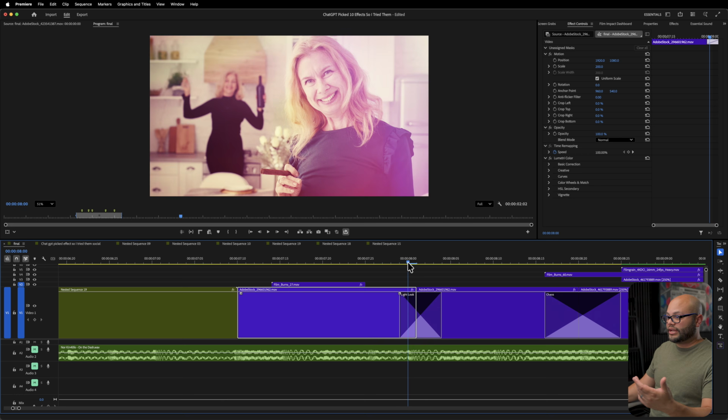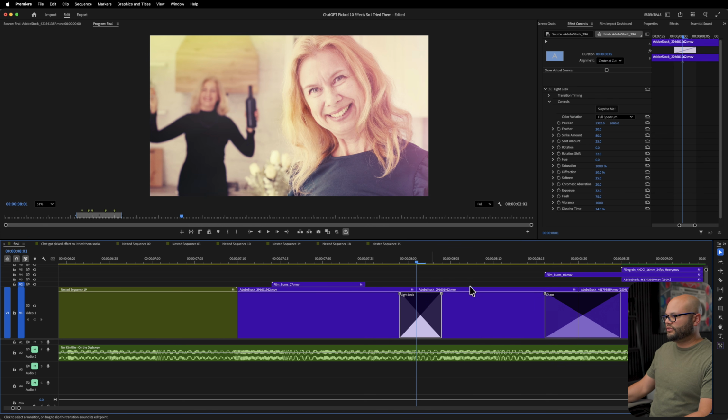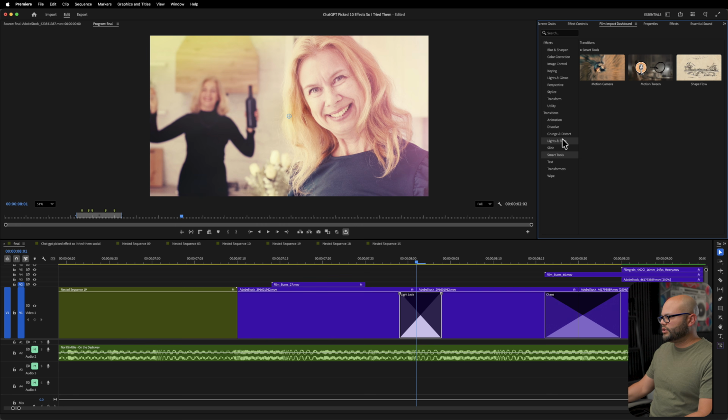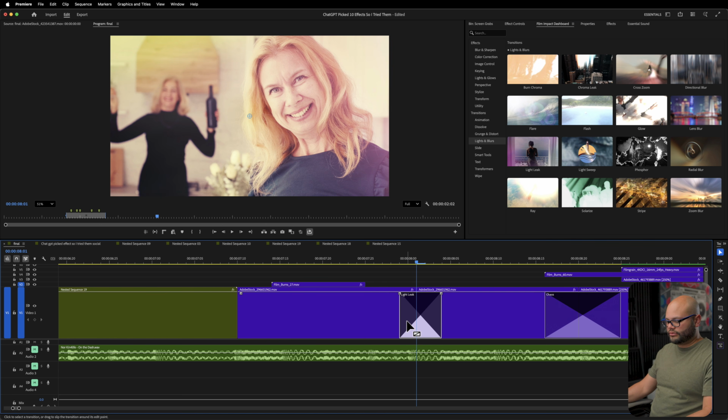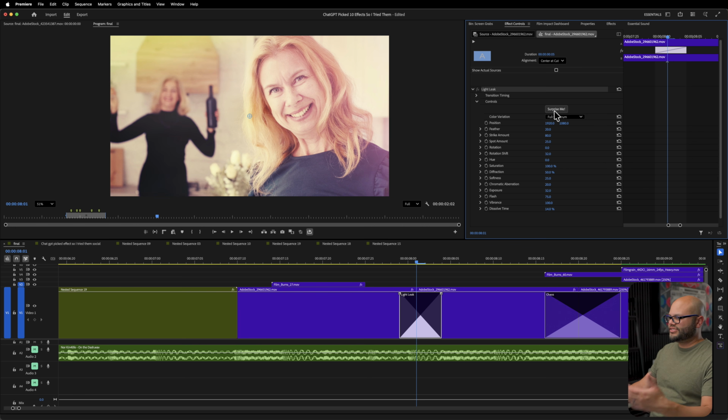Another way to implement a light leak is here with the film impact. So film impact dashboard, if you go to lights and blurs, light leak is right there. You just throw that on, go to the effect, and then just hit surprise me a whole bunch until you find something that you really like.